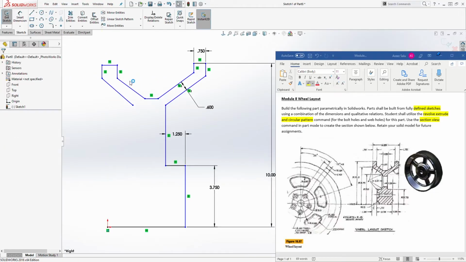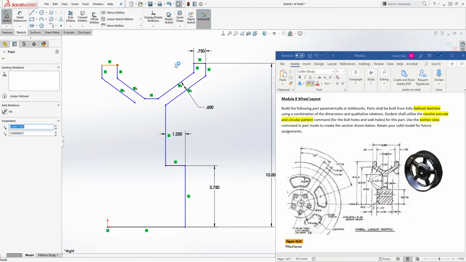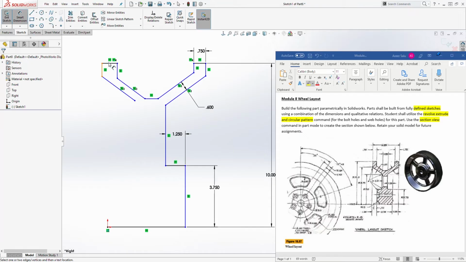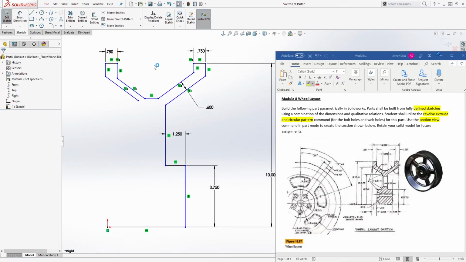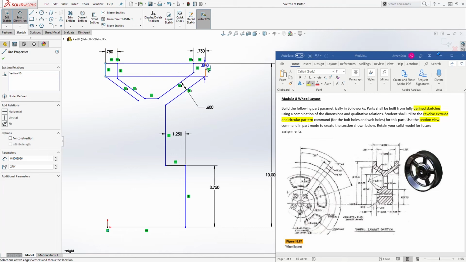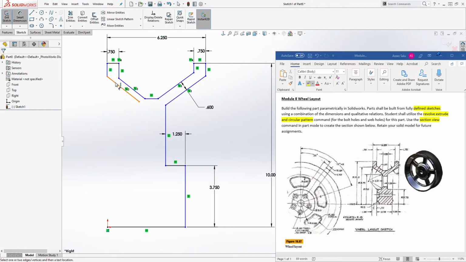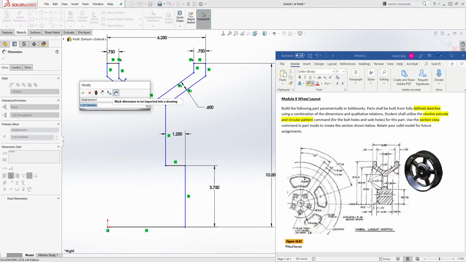And now I can add my dimension again. So I'll select this line and that line, add a parallel relation. This point and that point is horizontal. The dimension here is also 0.75. The entire distance from this line to that line is 6.25. The dimension here from this line to that line is going to be 0.6.